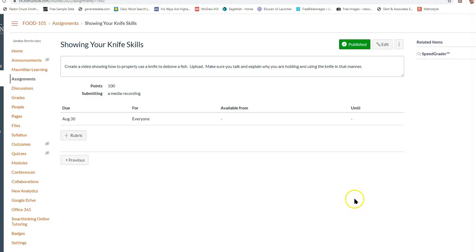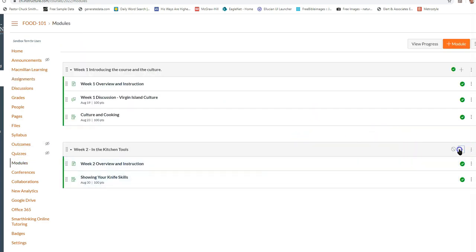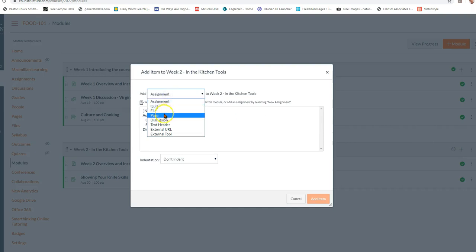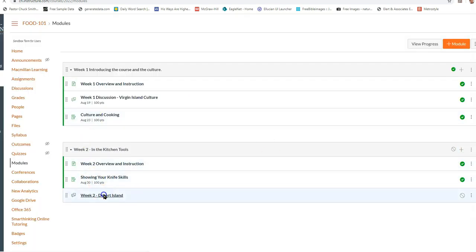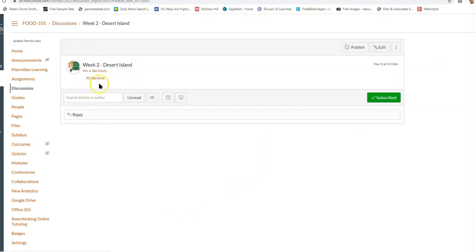We'll quickly do a discussion for the week as well. So I'm going to go back to, and we won't put a rubric on this one, I'm going to go back to my modules, and I'm going to insert my discussion. This will be a new topic, and it's week 2. And we'll call this Desert Island. Let's go in and post our part of the discussion.